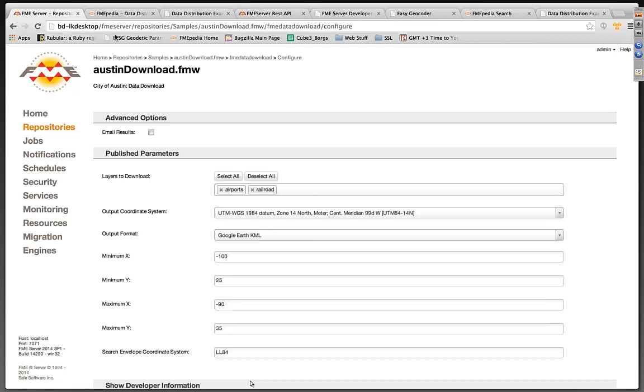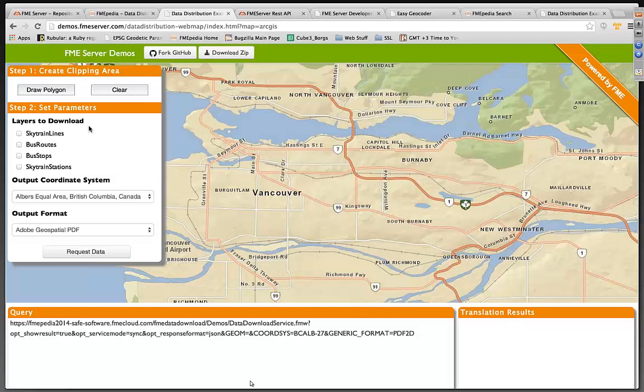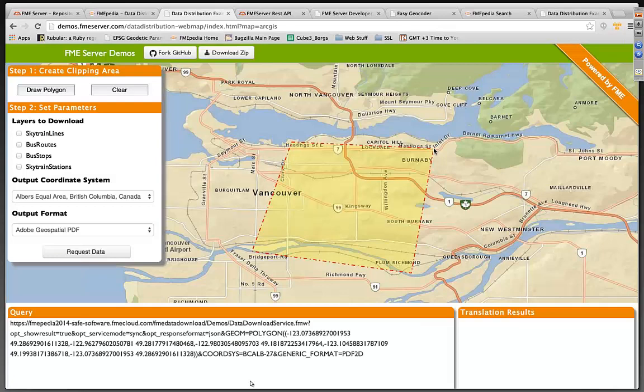Instead of having to type in coordinates, you can actually go into this web map and select the area that you're interested in. So if I click on Draw Polygon here, I can decide I only want to download data for this section of the city of Vancouver. I live in that part, so I'm keenly interested now. Okay. So what might you be interested in?